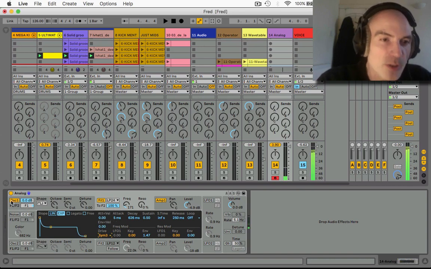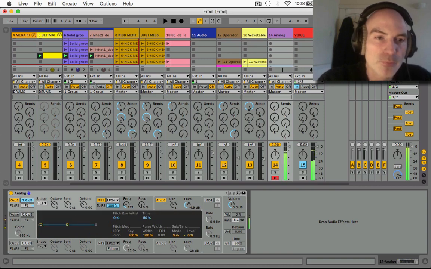And the trick here as well is that we can actually drive the oscillator signal going into the filter. You can see here on the oscillator we've got the volume. You can hear now we're getting quite a nice sort of crunch.